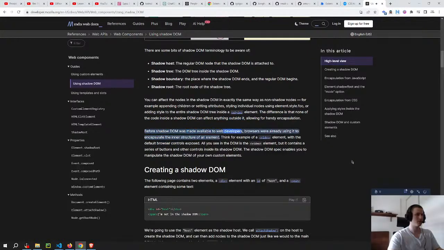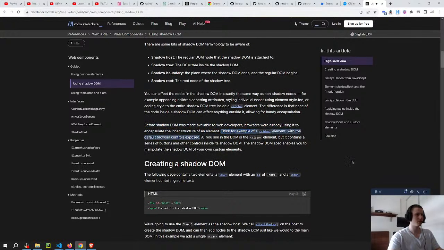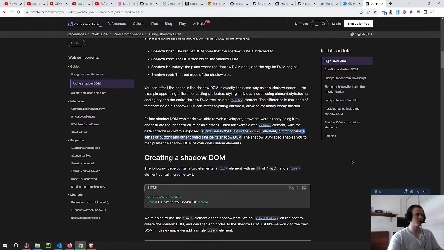Before Shadow DOM was made available to web developers, browsers were already using it to encapsulate the inner structure of an element. Think, for example, of a video element. With the default browser controls exposed, all you see in the DOM is the video element, but it contains a series of buttons and other controls inside of Shadow DOM.